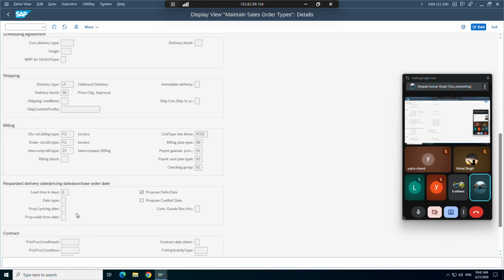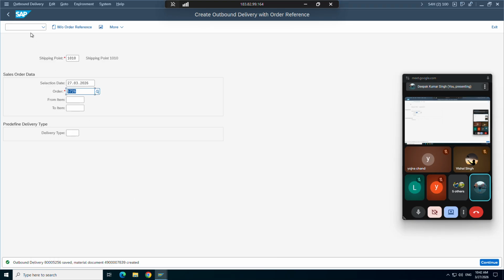The 30, right? It's just a denotation. What does 30 mean? That also we configure. 30 means the user should not be able to create delivery. So someone has played around with the 30 configuration. That's why the system is allowing us. When you put it, it will not allow you to create delivery unless someone goes to the change order screen and removes it.